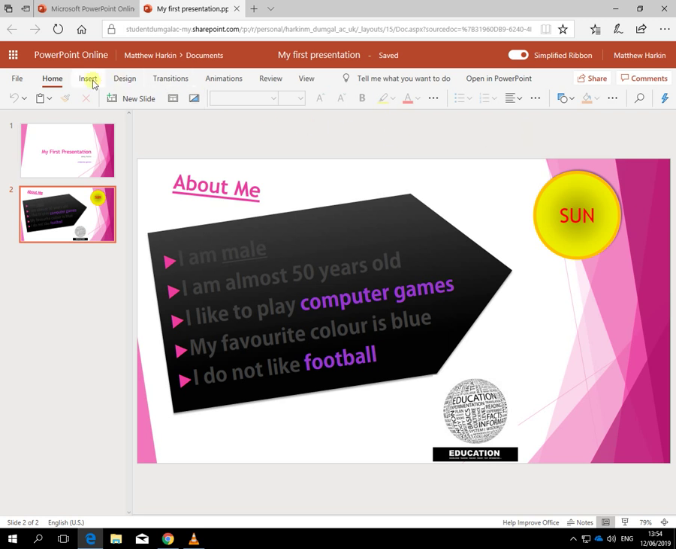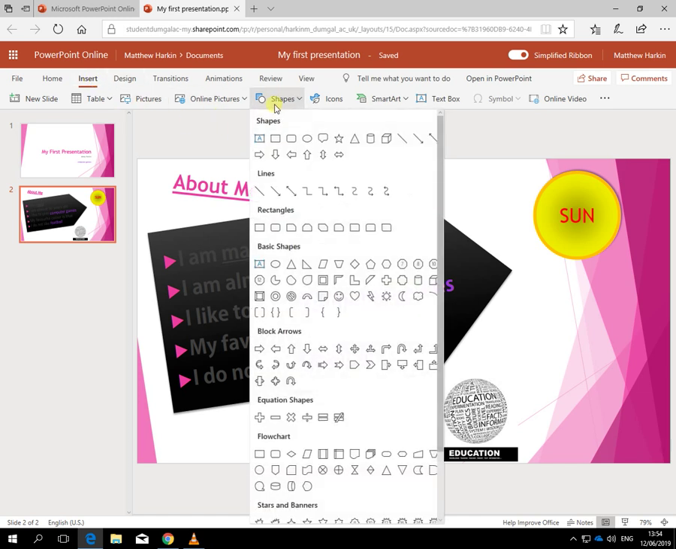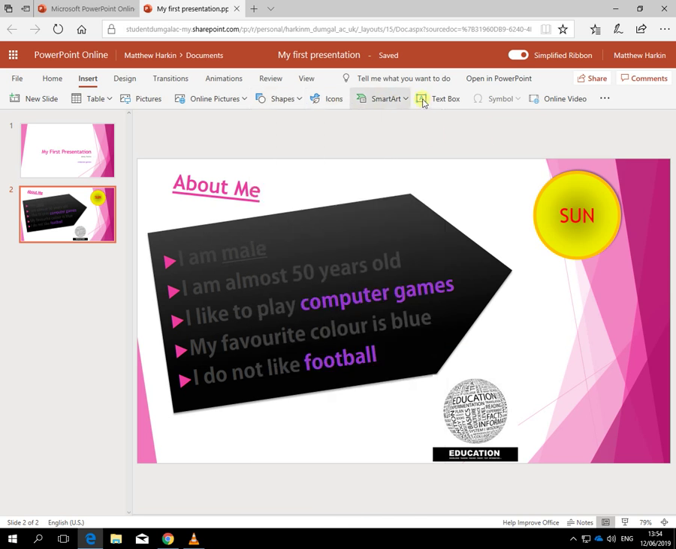So again, it looks very similar. I'll go to the home to see what's there. Yep, there are the options here, adding in pictures, adding in shapes. Yep, the shapes are all there. Lots of other bits and pieces here. There are a few things I haven't covered yet as well. I can go to text box and SmartArt.